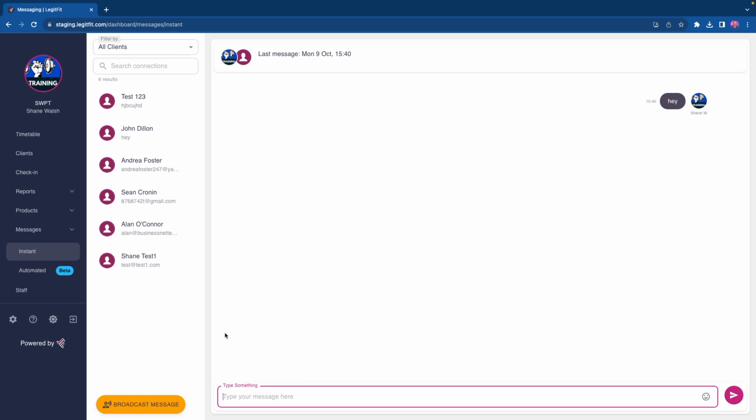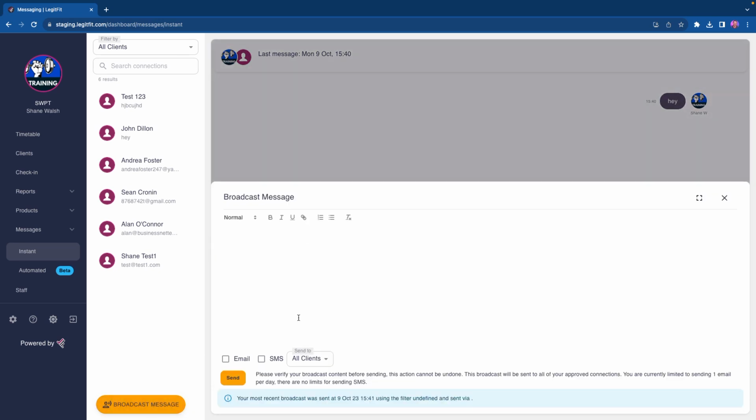Other options that we do have are the broadcast message. So if I click on broadcast here, I can send a broadcast via email if I tick this box. I can send a broadcast via SMS if I tick this box. Note that the SMS does have additional charges. And we can send those to who we wish. So for example, I can send it to all my clients, notifying everybody of maybe the gym is closed, maybe there's an event that we want to let everybody in the facility know about, but we can do that.